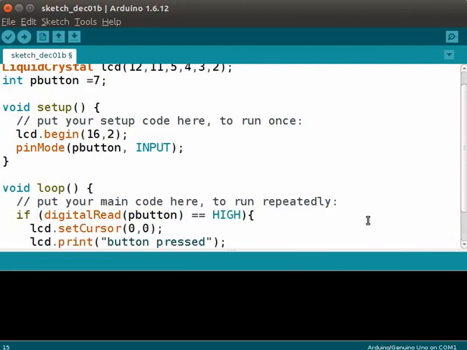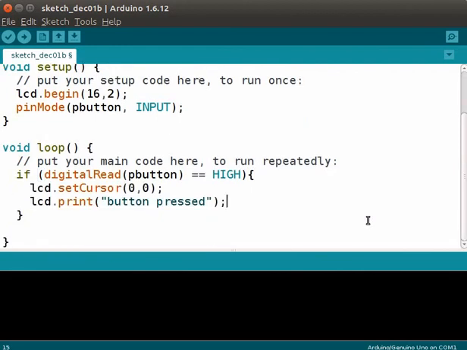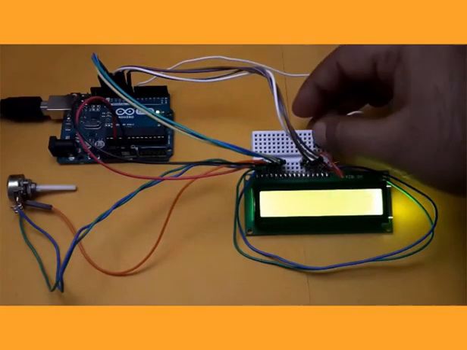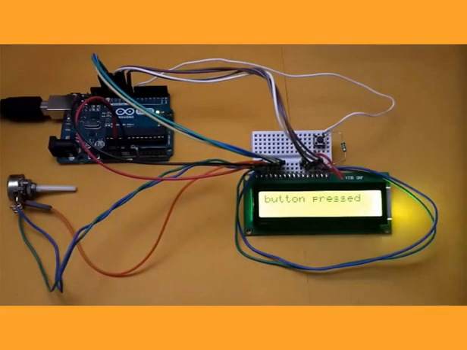Before displaying the count, let us check the status of the button. This command will set the cursor position in the LCD. lcd.print will print the message. We will now compile and upload the program. Now, I will press the push button. Here, we see the message button pressed in the LCD. It shows that the push button is working successfully.